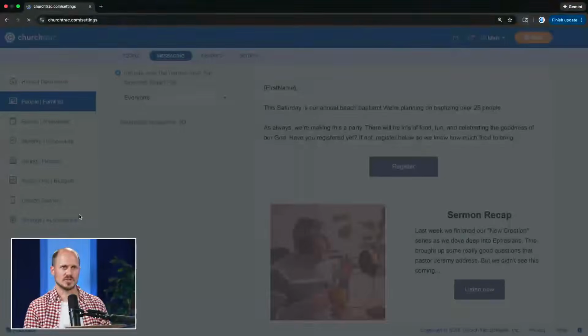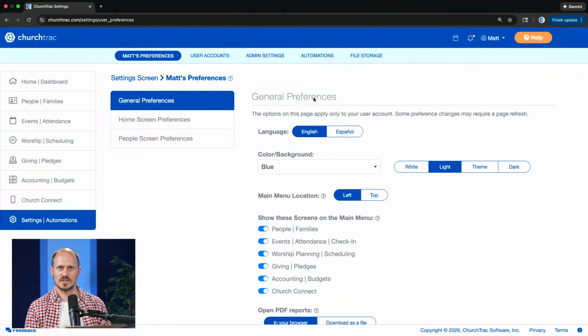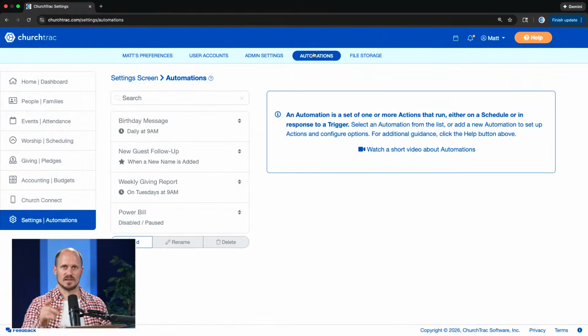Just to give you a quick primer on how automations work. You go to Settings and Automations. The Automations page is indicated at the top. As a quick run-through, I could put together this birthday message automation, which will automatically send anybody at the church that has a birthday that day a quick message to say happy birthday from the church.